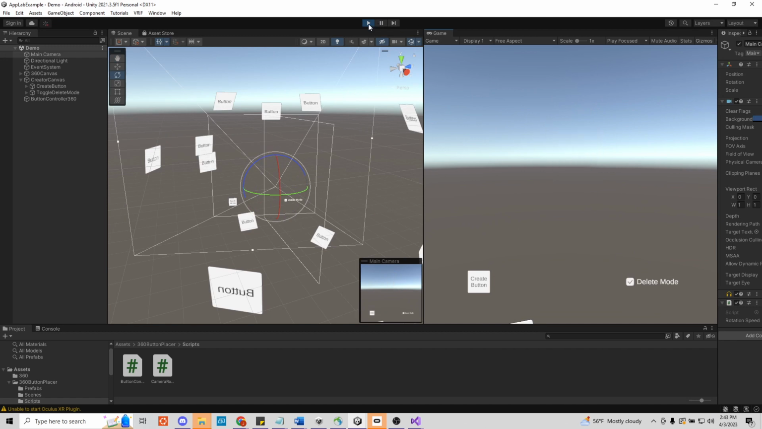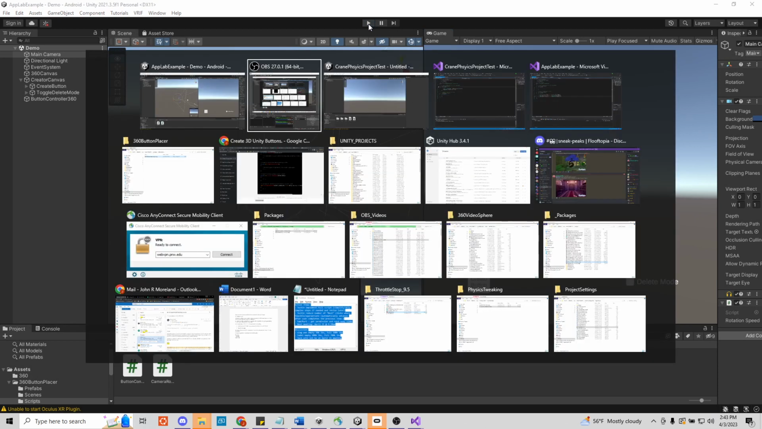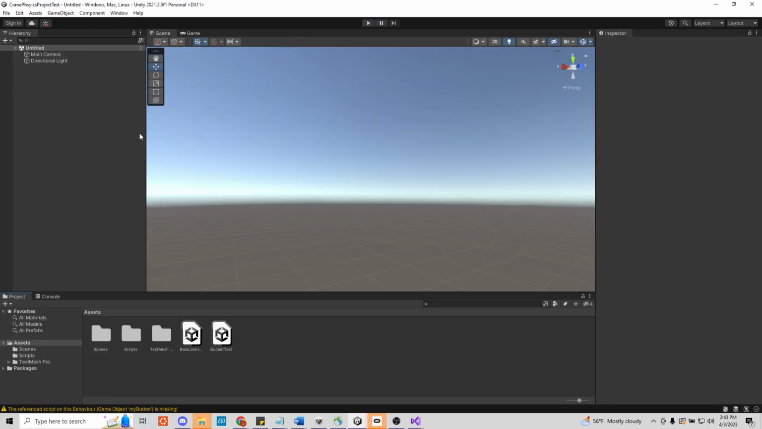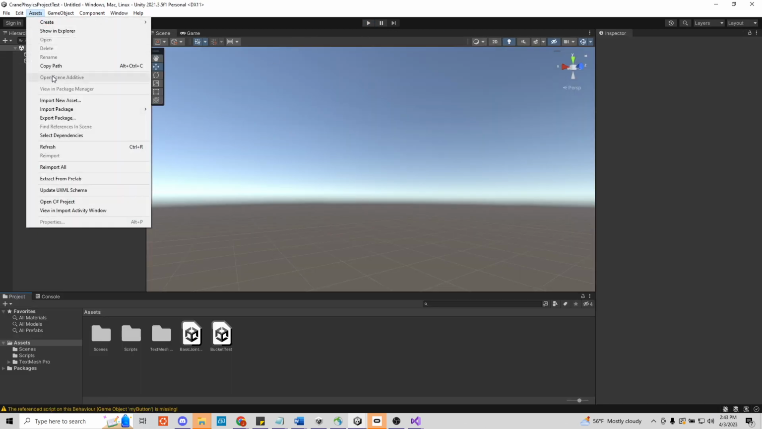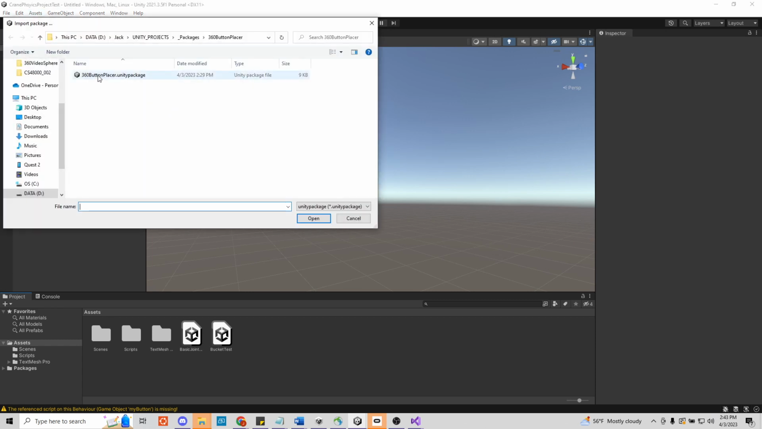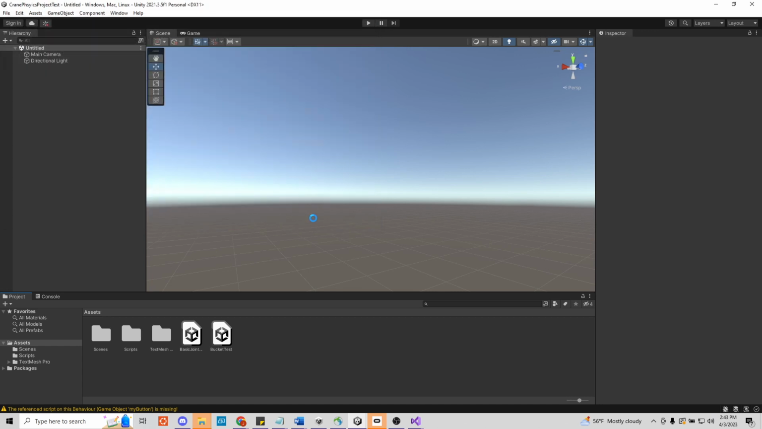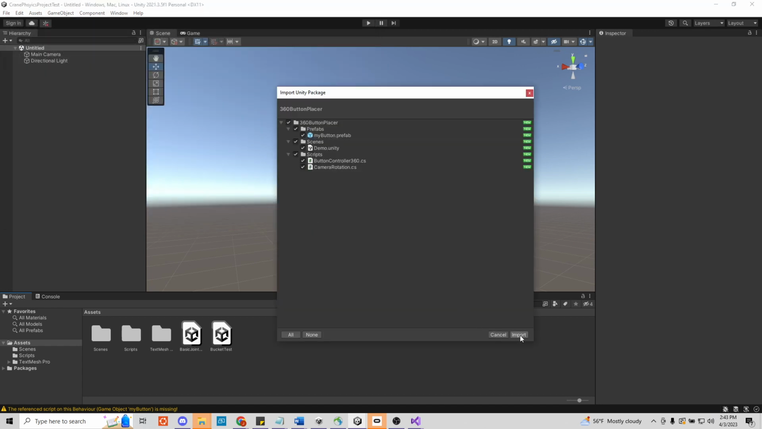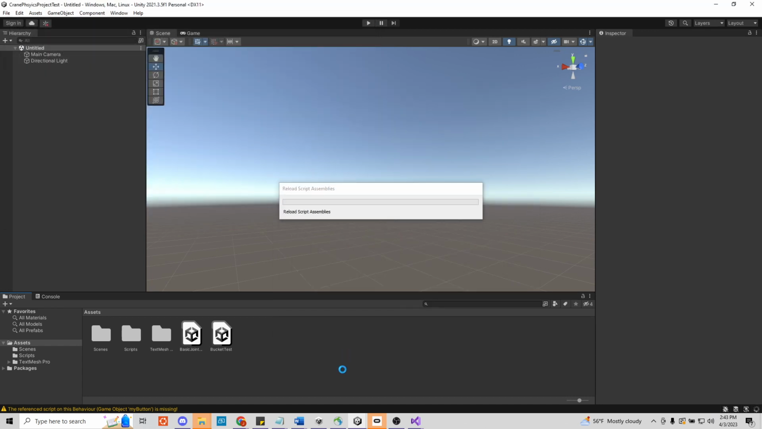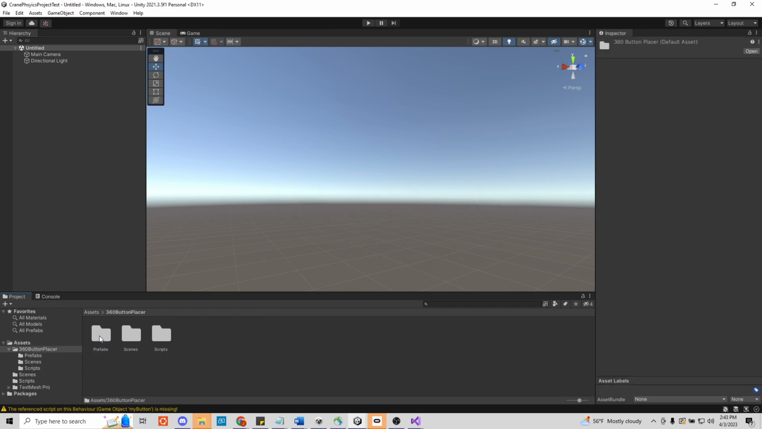All right, I'll show you how to use this package. I put everything you need into a package. Let's add it to a Unity project that doesn't have it yet. Go to Assets, Import Package, Custom Package. It's called 360 Button Placer. It's going to create this folder called 360 Button Placer. There's only a couple things in there, but we'll go through them.